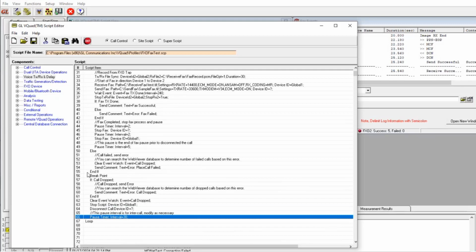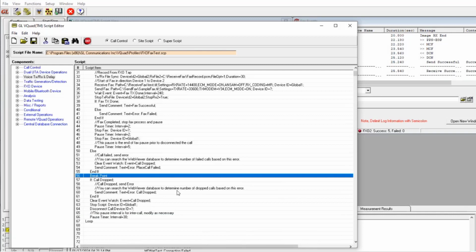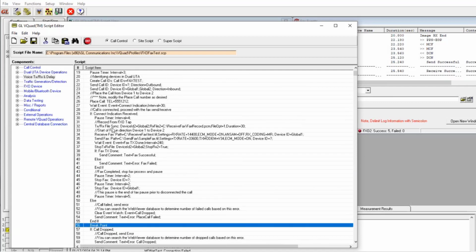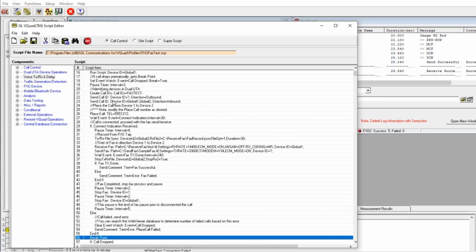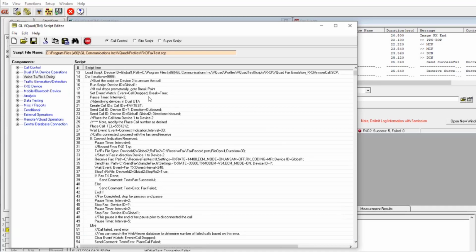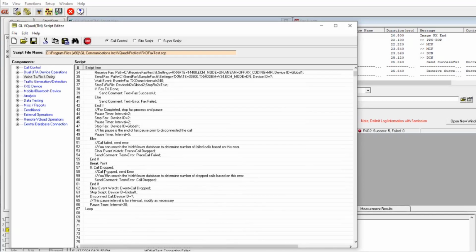back up. Now, there's a breakpoint here too. I passed that up, but I'm going to go back to that now. Let's say at any point during this call, the call drops, not the fax, but the call. We have a watch command here to see if the call drops. If it drops, I'll jump right down to this breakpoint and say, hey, we got a call drop, and then go back and go to the next loop.